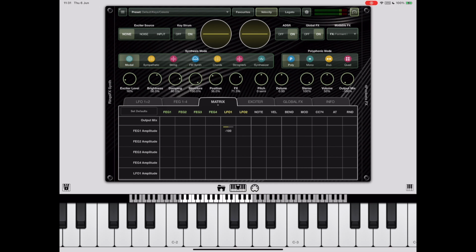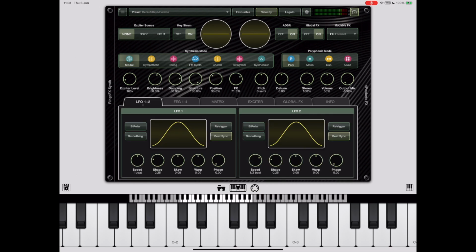So that's currently cycling the LFO at 1 beat. So let's change that to half a beat and see how that sounds. And feel free to try out some various shapes and warps and see how they sound.